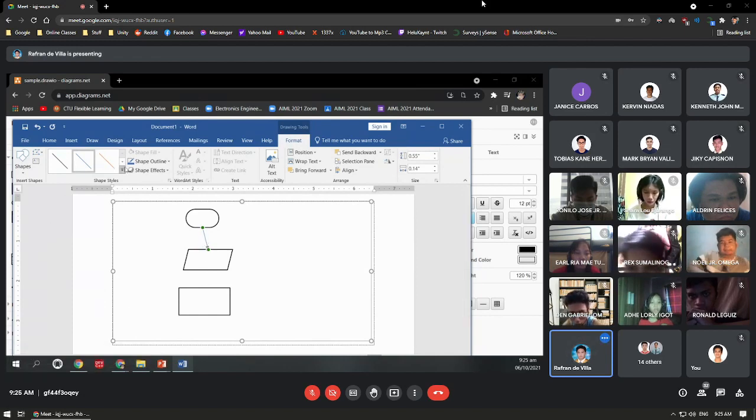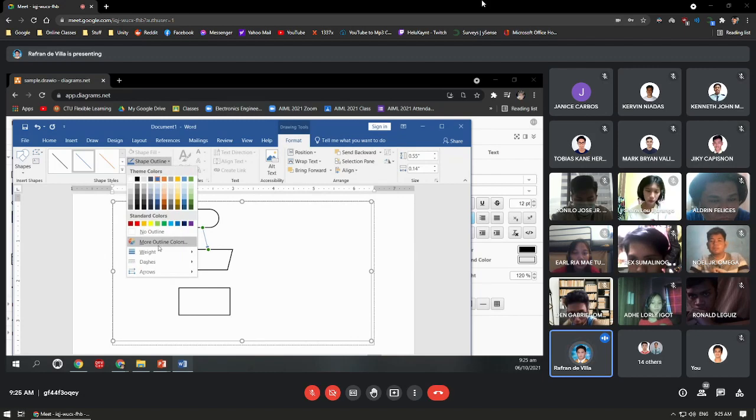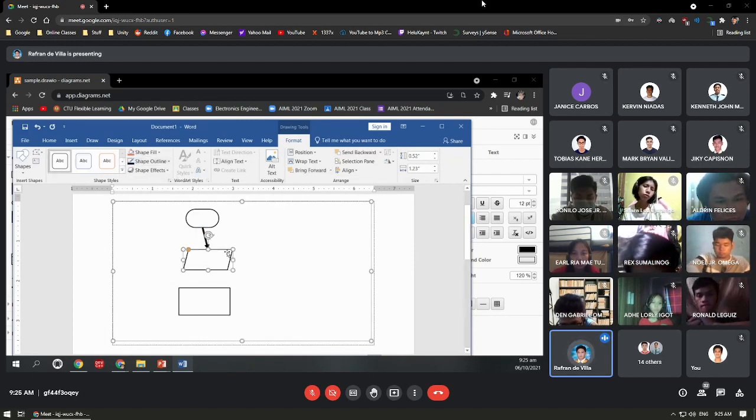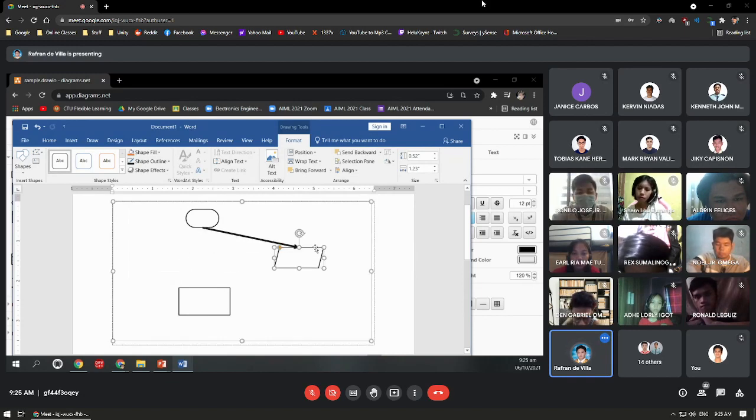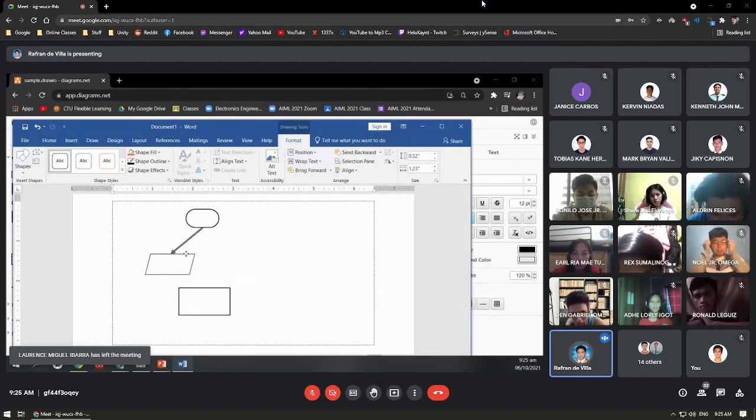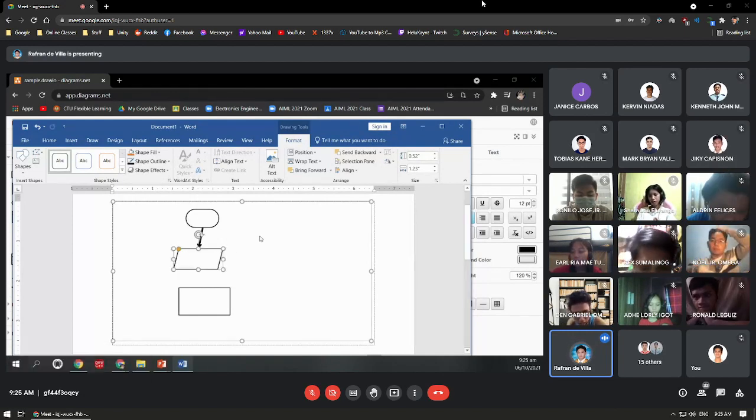So again, things that you could do with your outline, you can change the thickness, just like in any other editing application. Now the good thing about putting it inside a canvas is that when you move your shape, your arrow now moves together with it. That is how you create your flowchart when you are using Microsoft Word.